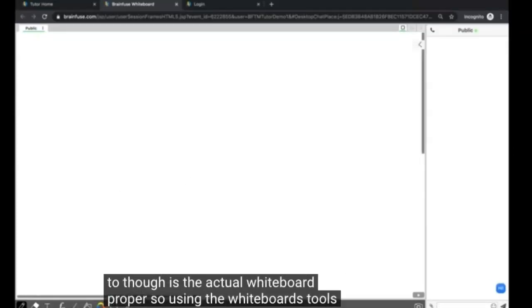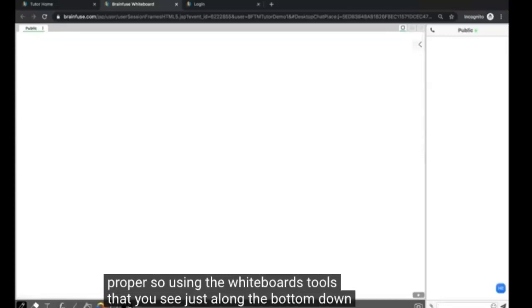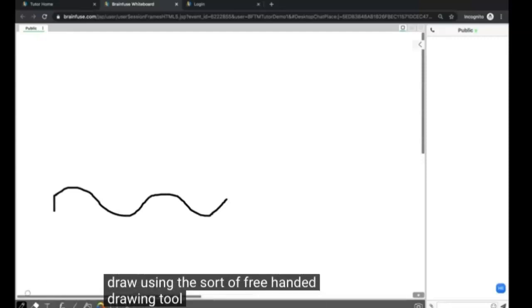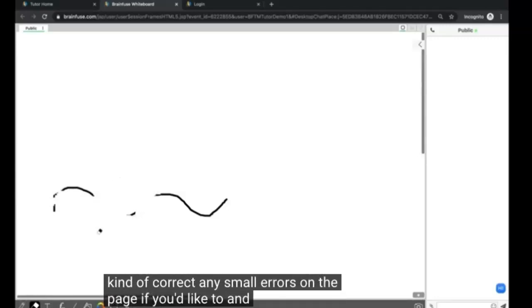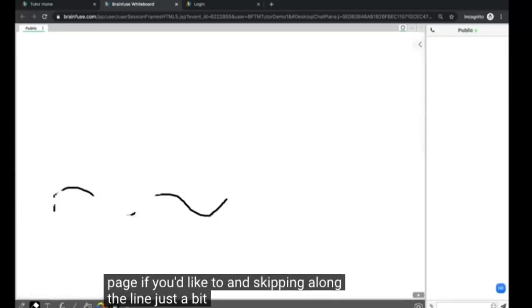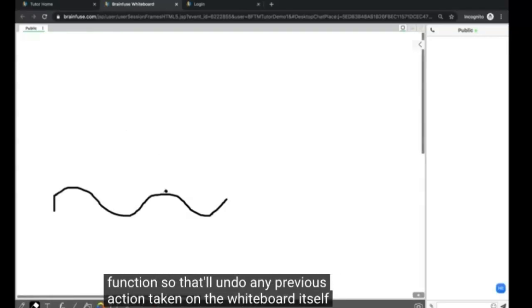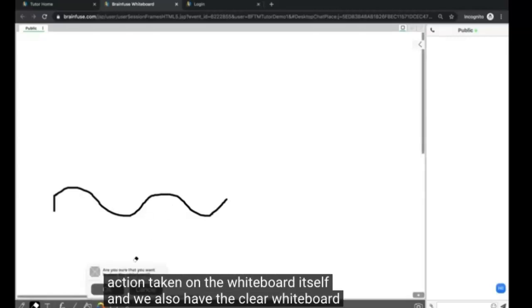Using the whiteboard's tools that you see just along the bottom down here, you'll be able to do things like draw using the free-handed drawing tool selected by default. There's also the eraser tool, which will let you correct any small errors on the page if you'd like to. Skipping along the line just a bit, we also have an undo function, so that'll undo any previous action taken on the whiteboard itself. And we also have the clear whiteboard button as well.